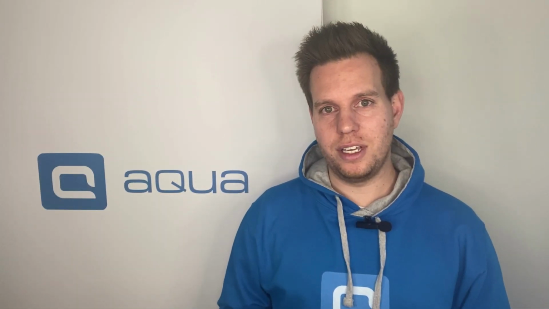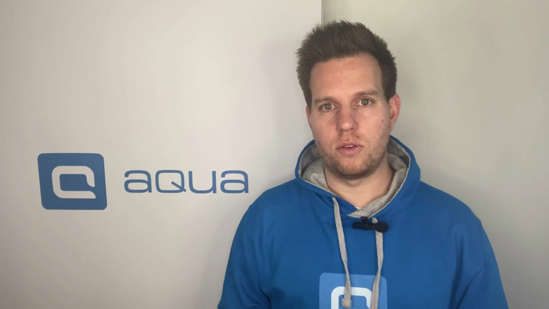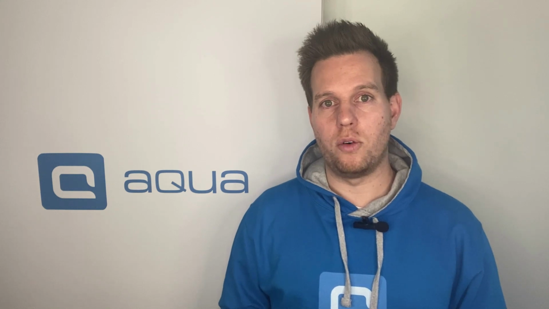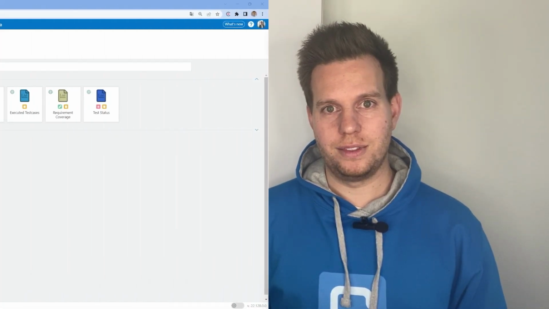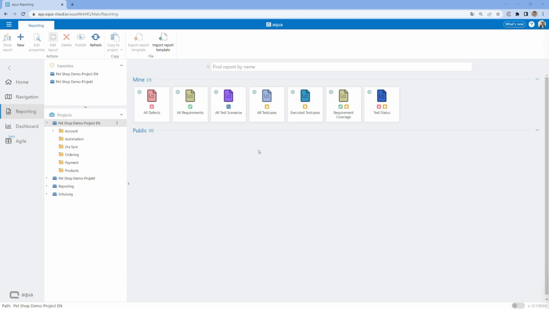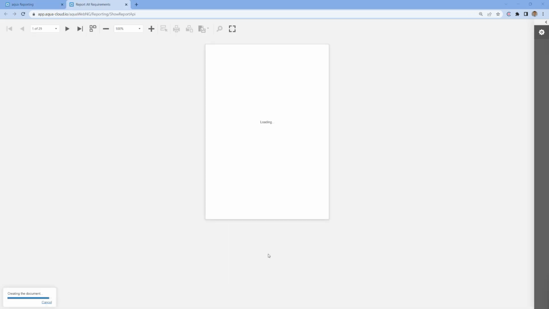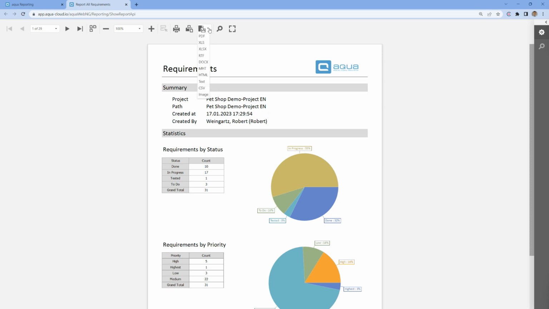The last topic now deals with the reporting. Let's start with the classic reports and jump then to the just-in-time dashboards, which provide you the information about what's happening in Aqua right now. By default, we provide 7 reports that allow you to generate a report on different item types. In addition, there's 1 report each for the requirement coverage, the executed test cases, and the test status. When creating the report, there's always the option to set a filter to generate a report on a specific selection. Once created, the report can be exported in several formats, including PDF, Word, and Excel.